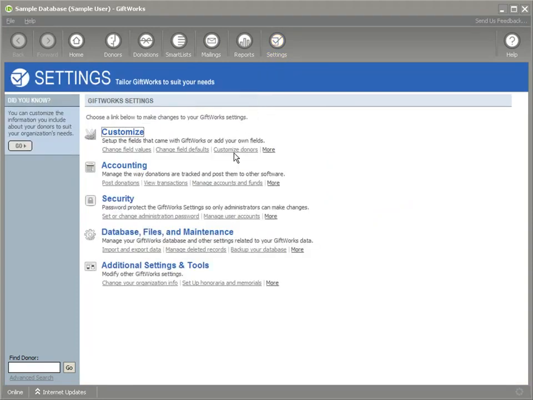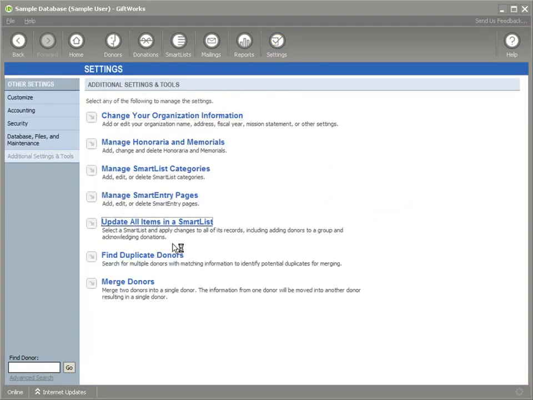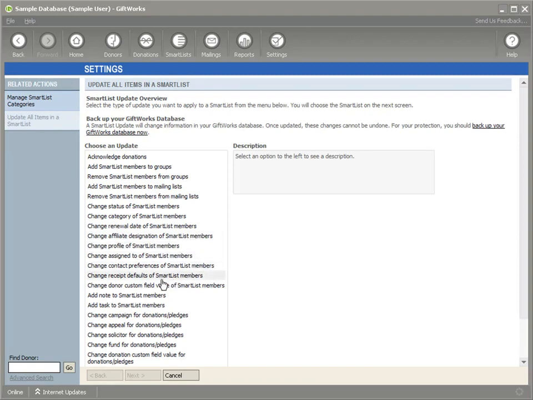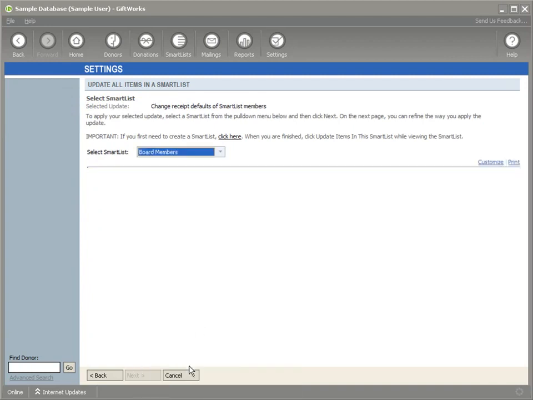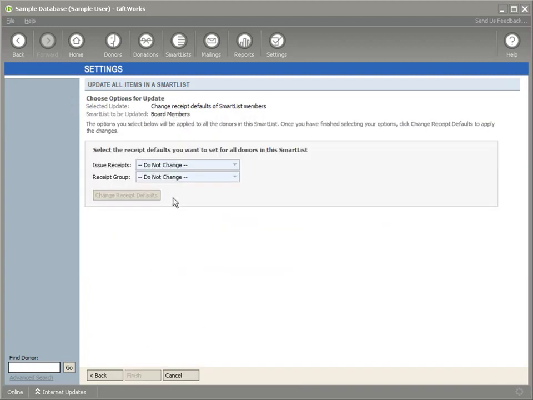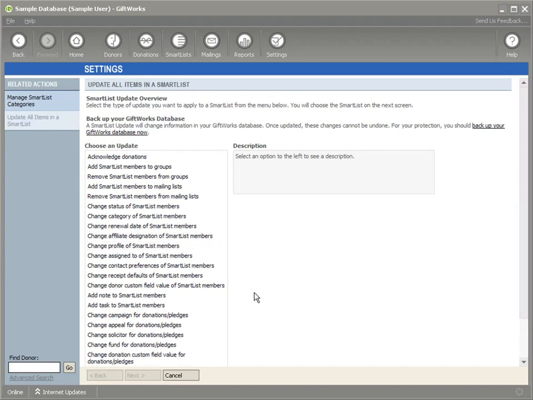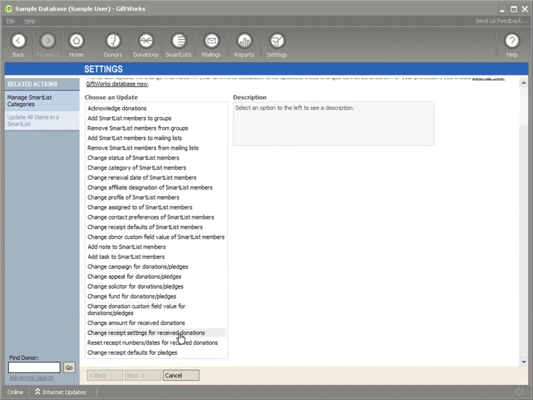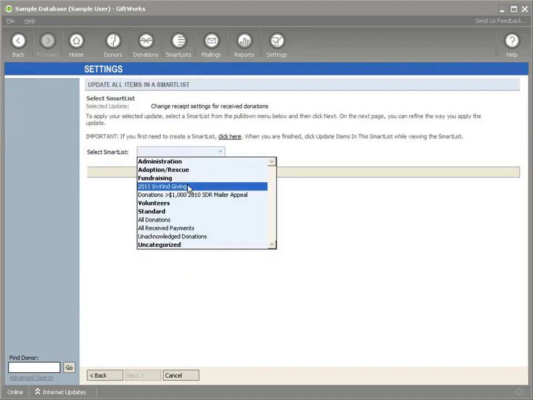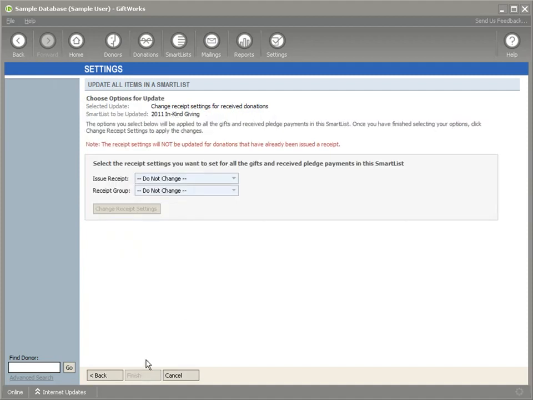Also in the settings area, additional settings and tools, we've added numerous options for updating all items in a smart list. You can change receipt preferences of smart list members, so you can change your receipt preferences for donors, such as a list of donors, whether you want to issue receipts for them and what receipt group. You can also do the same thing for pledge preferences, and also for received donations, you can change the receipt settings for a group of donations. This is a way of adding them to the receipt process. So you could select a set of donations and change whether or not you want to issue receipts for them and what receipt group they're part of.